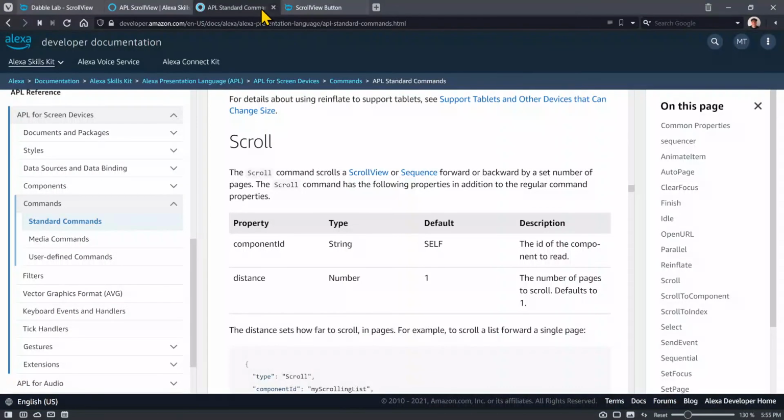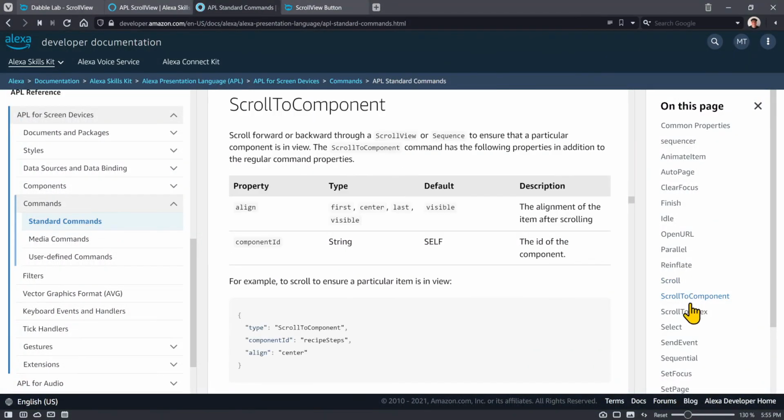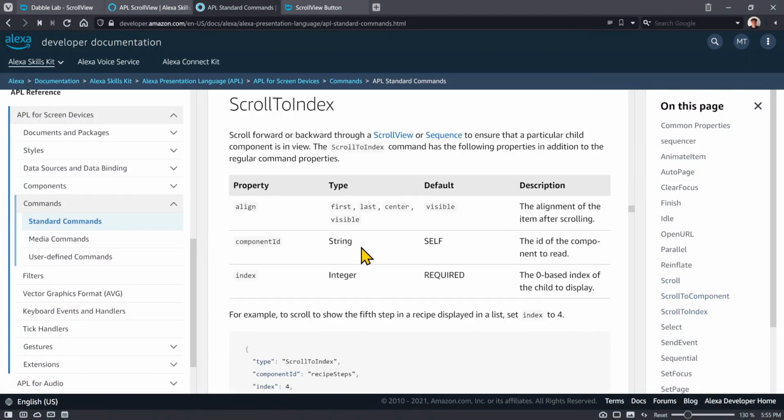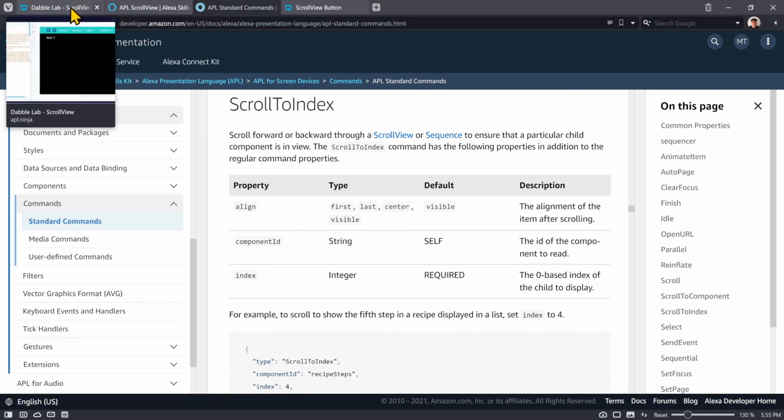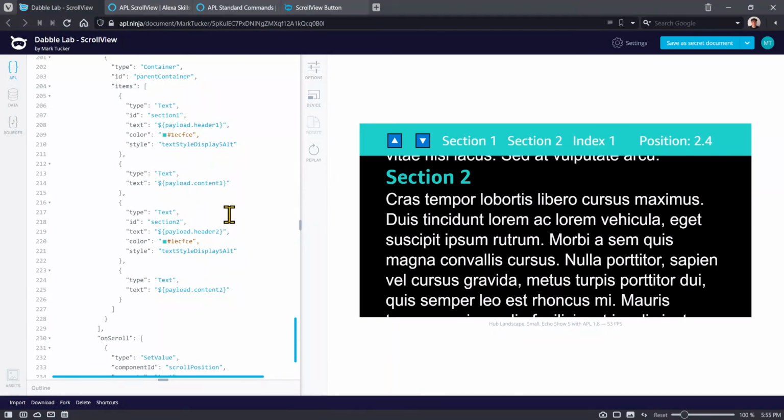And so this index, so we looked at ScrollToComponent, ScrollToIndex. This component ID is actually, since there's one child in the scroll view, and in our case it's a container, then this is going to be the ID of that container, and then there's going to be multiple items, and it's going to be the index of the item in that list. So let's look at that specifically here.